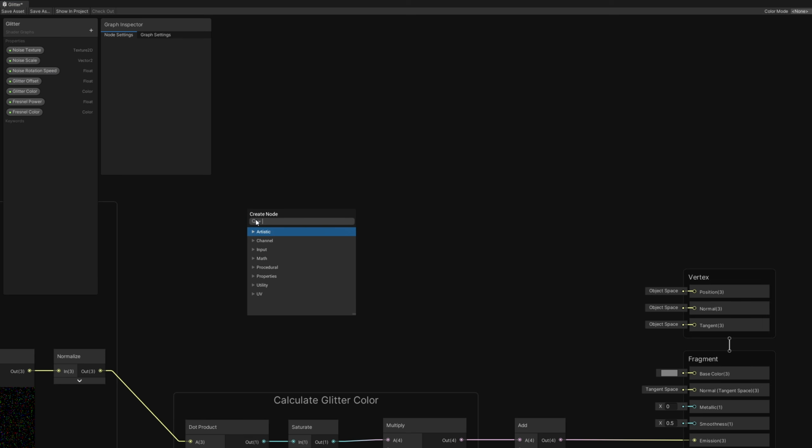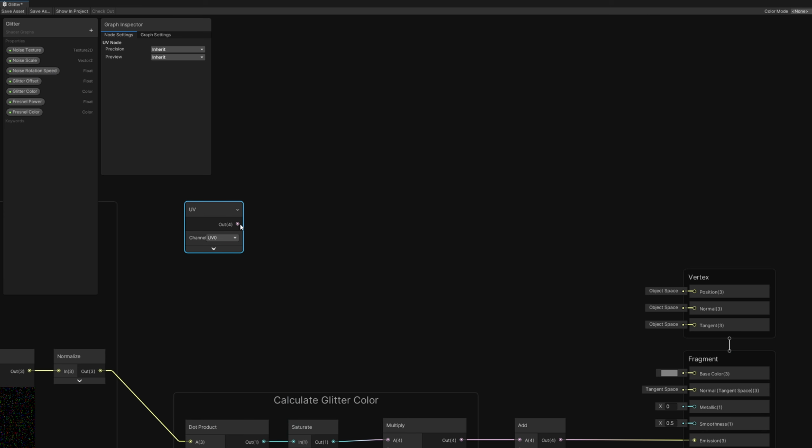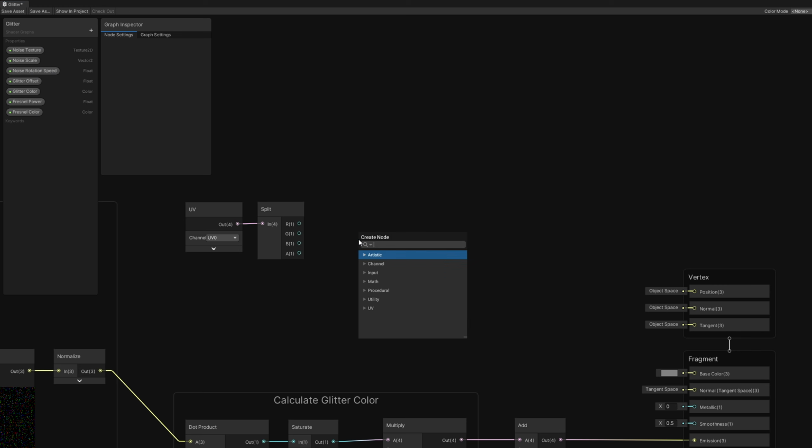For that, I'll use a UV node, then split its components and pick the G component. This corresponds to the vertical component of the UVs. Here's where your graph might differ. I chose to do it this way because the objects I'm using have their UVs' vertical component mapped 0 to 1 from bottom to top. You could use a position node in object space, but take note of the fact they can run into negative values if the object's pivot point is somewhere in the middle.